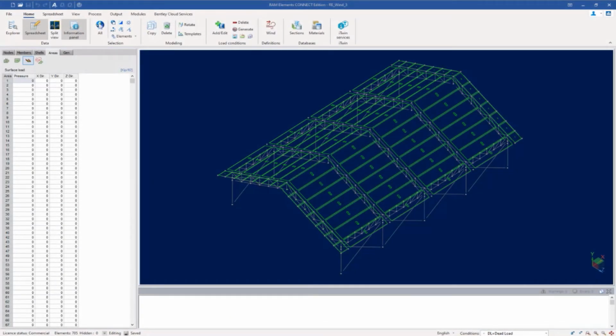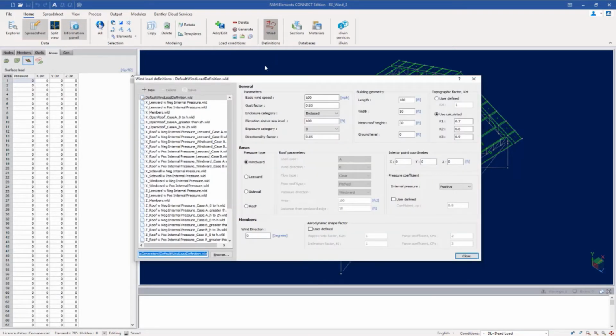We will now turn our attention back to our sample model in RAM Elements, where we're preparing to generate the wind loads for wind acting on our open structure in the positive Z global axis direction. To start this process, we will select the Home tab of the ribbon toolbar and then click on the Wind Load Definition dialog.